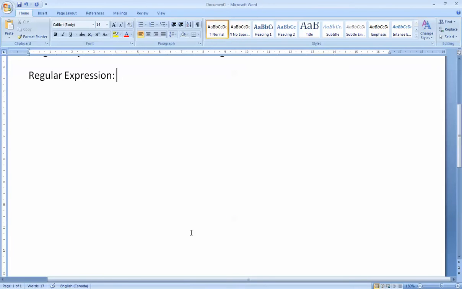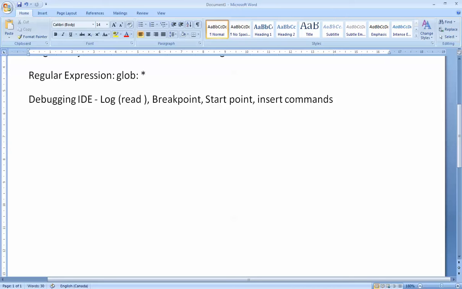So I've shown you how to do regular expression. The keyword is glob, and don't forget your star at the end of it. We've talked about how to do debugging in IDE, and I showed you how to use the log to read the error messages, and I also showed you how to do things like breakpoint, how to do things like your starting point. I showed you how to insert a new command, and the list goes on and on.